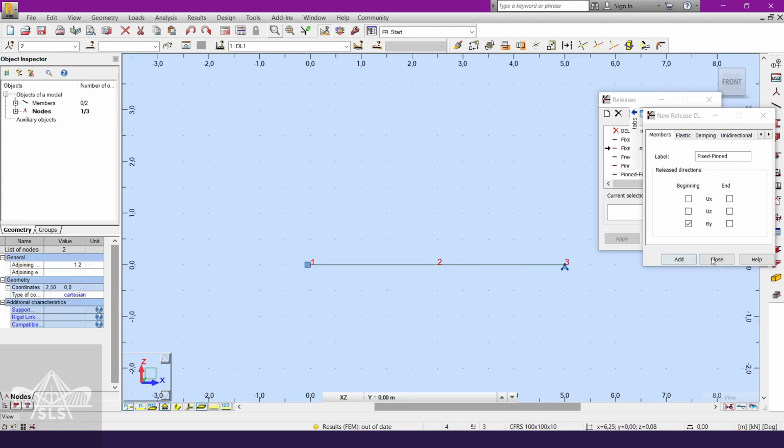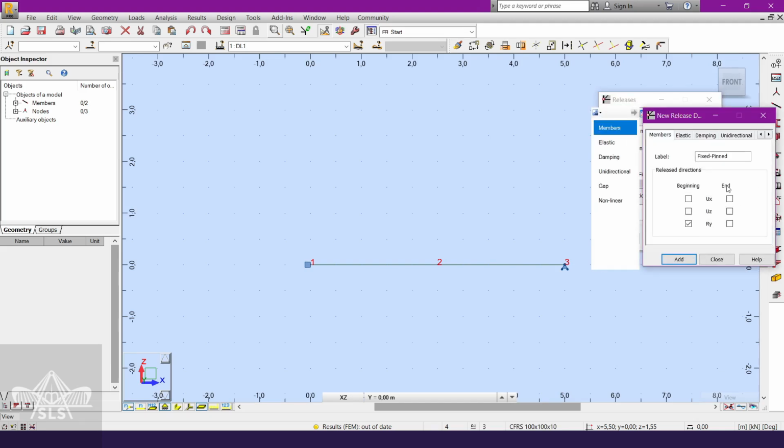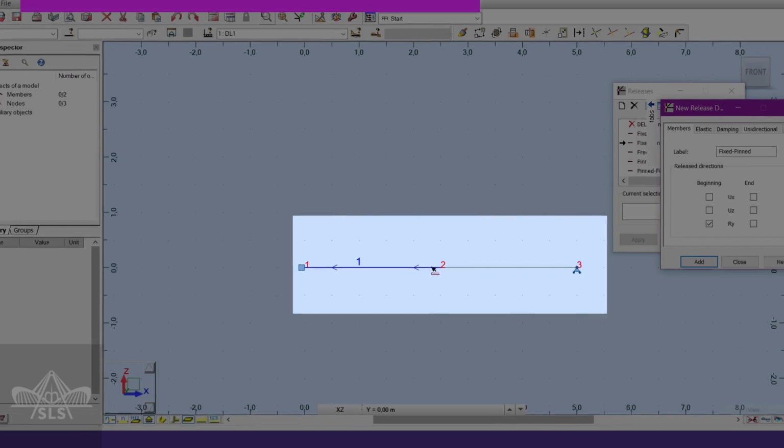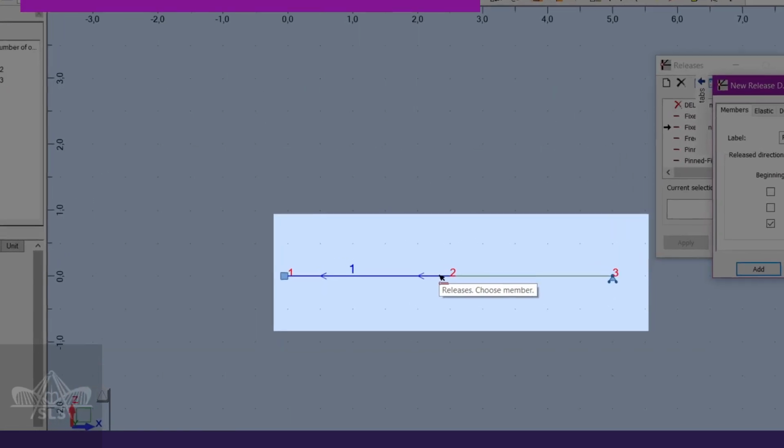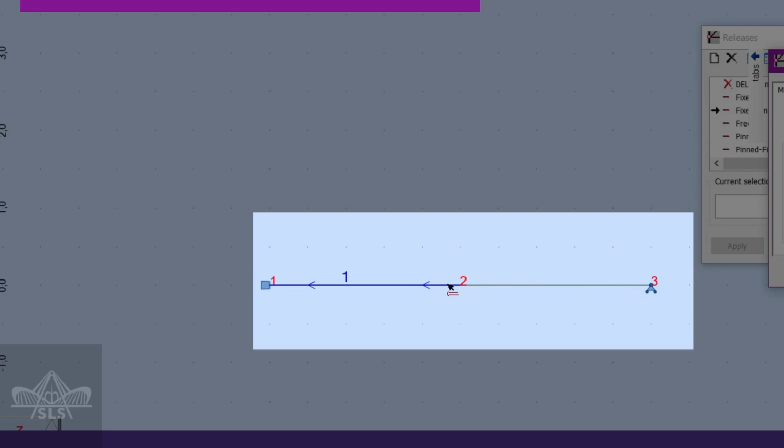We see that it's already selected. Next, we select the member, and we must be really careful on how we are going to define which is going to be the end and the beginning. So basically, according to this one, we said that the end is going to be this side. As you can see, the arrows are indicating from joint or from node number 2 towards node number 1. As you can see, the arrows there.